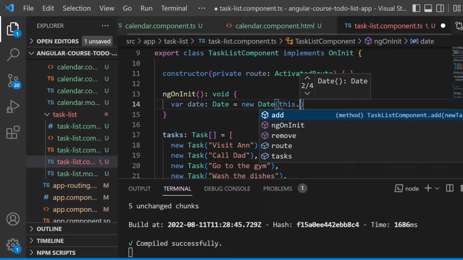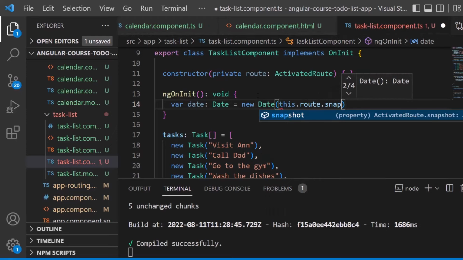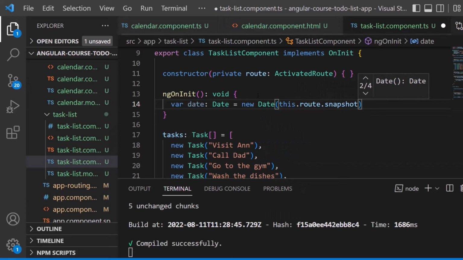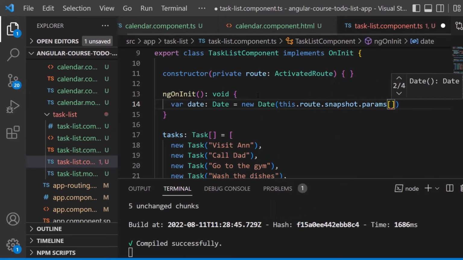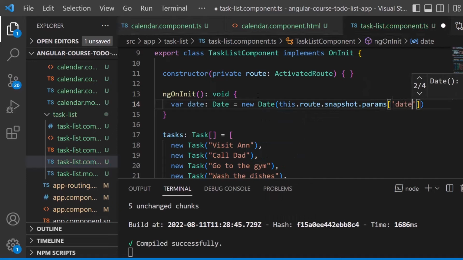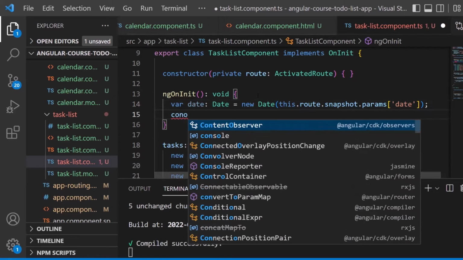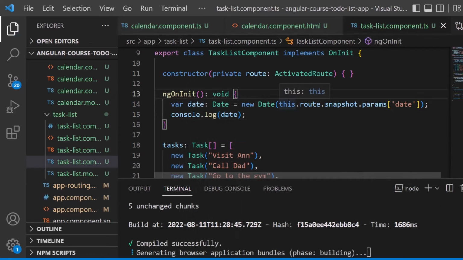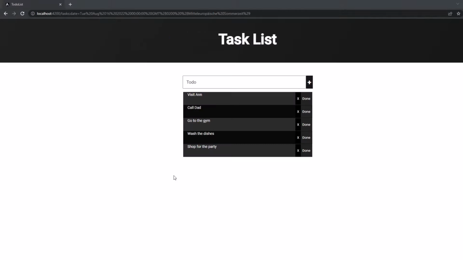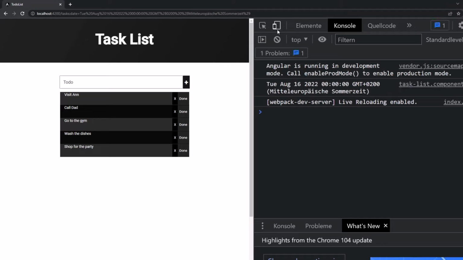So this.route.snapshot, so we make a snapshot of the current route, take the params, so params, and let's from that params fetch the date object, so date, or the key or its specific value in that case, and then log the information, so console.log(date), so that we can really verify that everything is working as expected. So save it like this and let's check for that. Let me open up the console, Ctrl-Shift-J in Google Chrome at least.